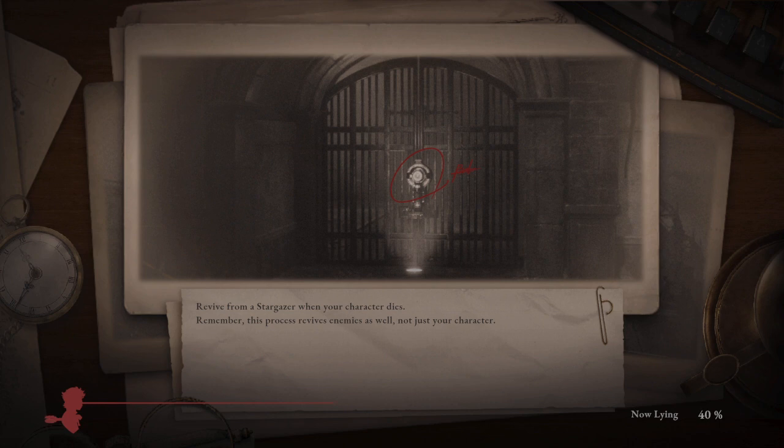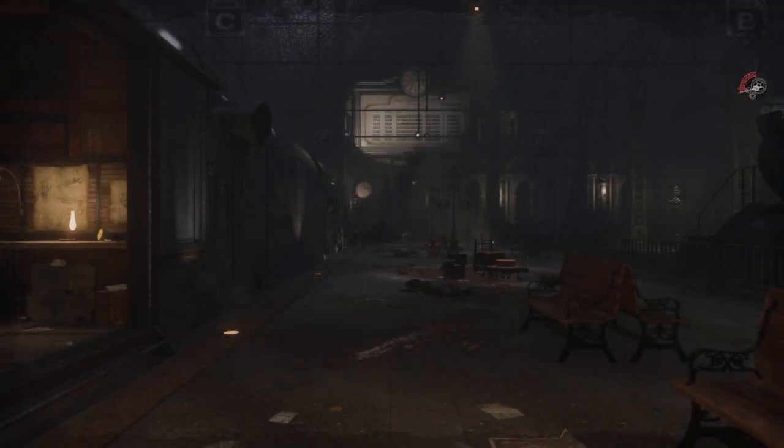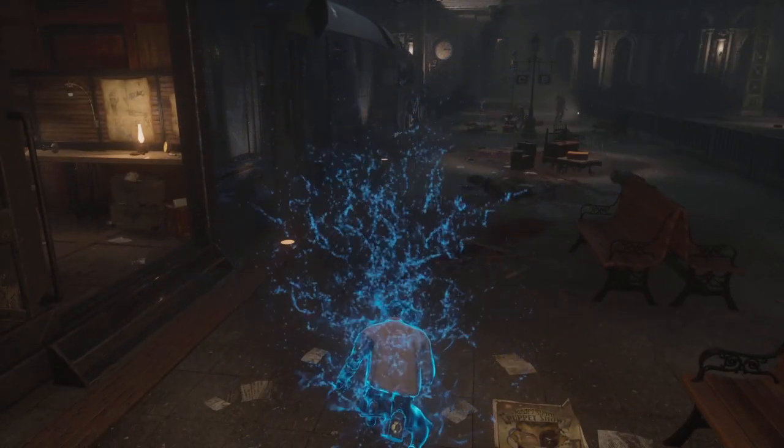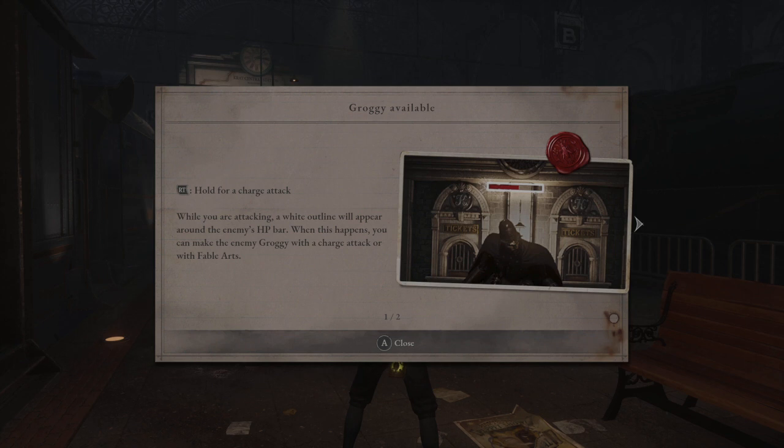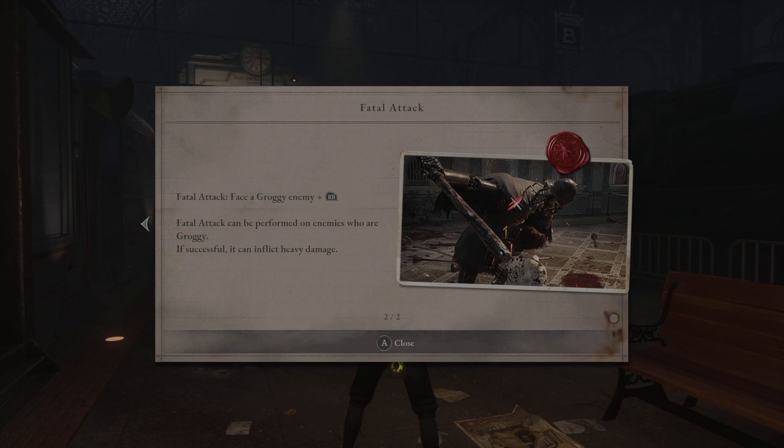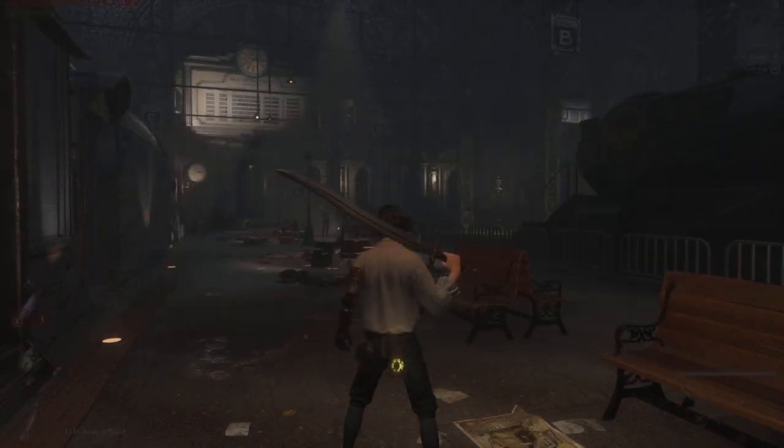Revive from Stargazer, your character dies. Remember, this process revives enemies as well, not just your character. RT, hold for a charge attack when you're attacking. A white outline will appear on the enemy's HP bar. When this happens, you can make the enemy groggy with a charge attack or Fable Arts. Fable Arts! Nope, Fatal Attack. Face a groggy enemy and press RB. Fatal Attack can be performed on enemies who are groggy. Successfully, it can inflict heavy damage.